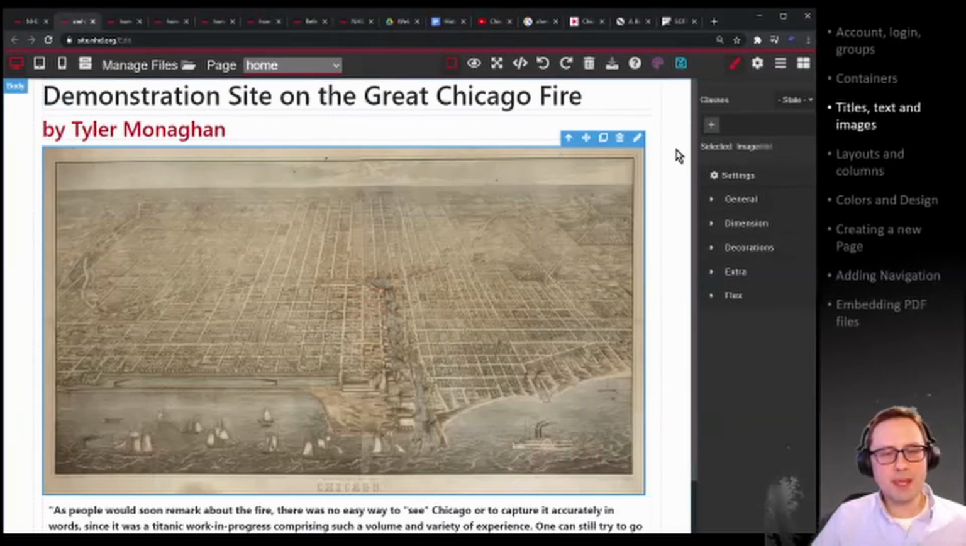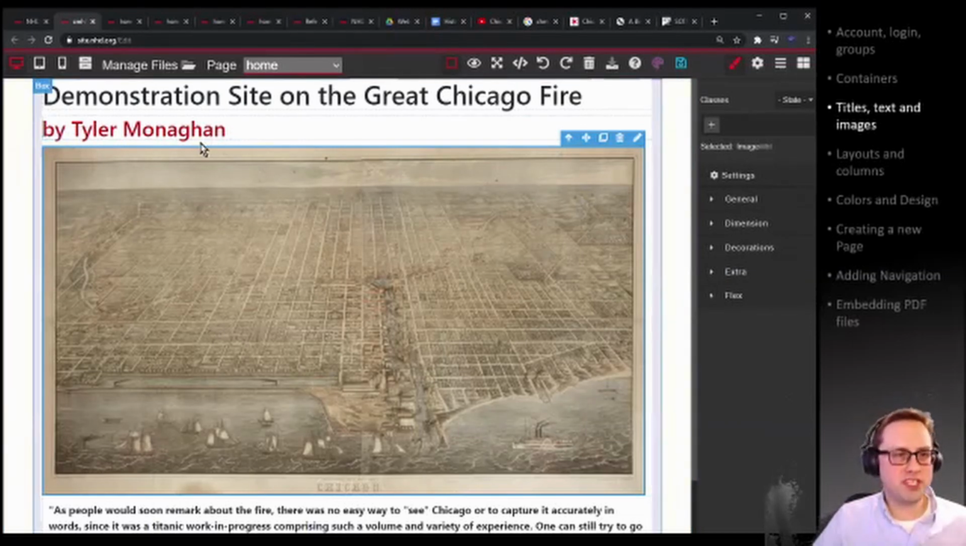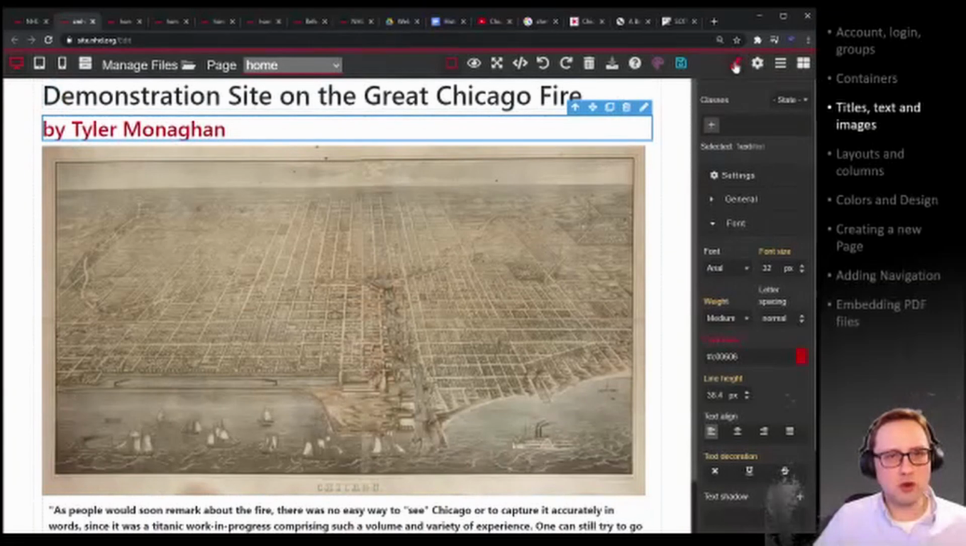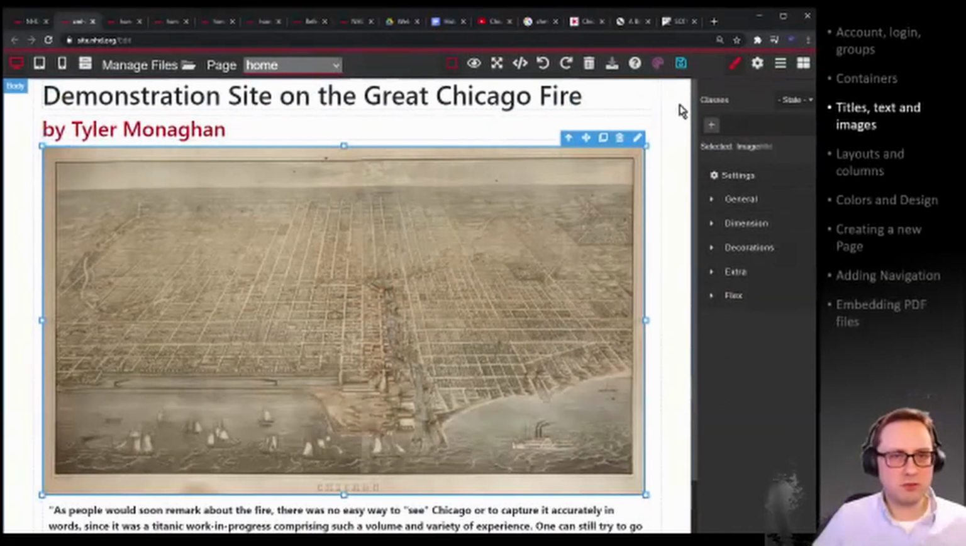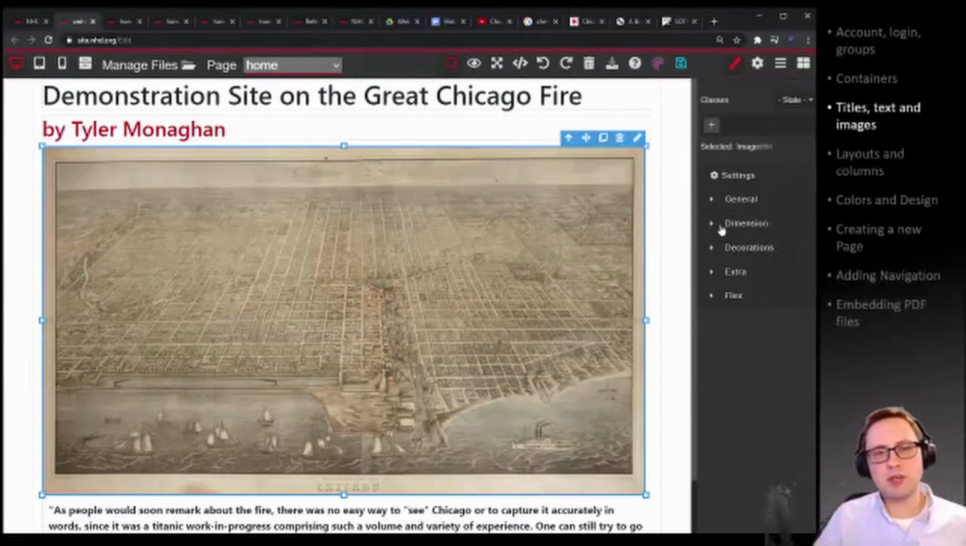One little thing that I want to point out with images too, just like with the text, where I was able to click on the text, go into the style and mess around with the font and things. Same with the picture, you can click the picture, go into the style and play around with a couple things. Dimension is probably the one you're going to want to mess with to change the size of your picture.